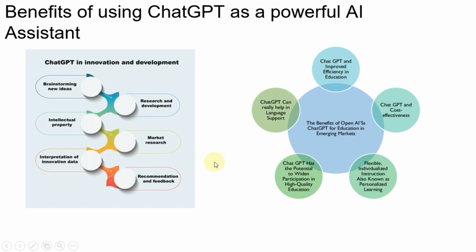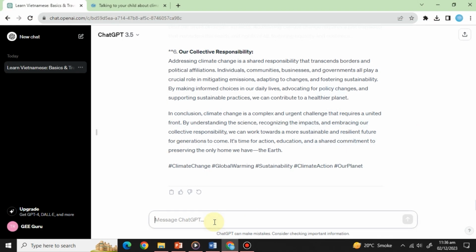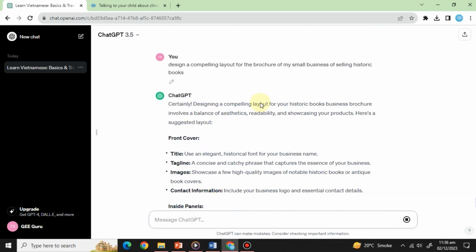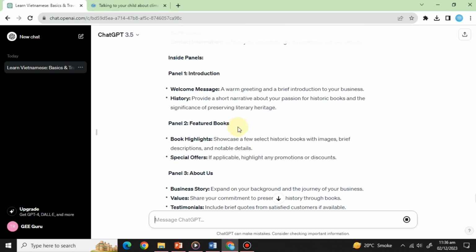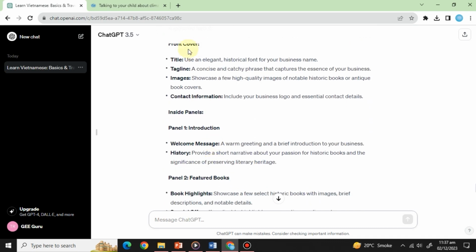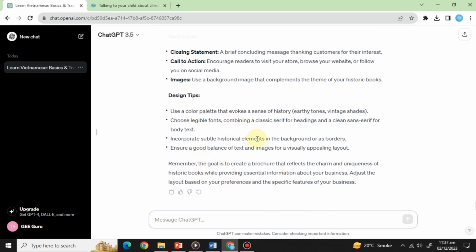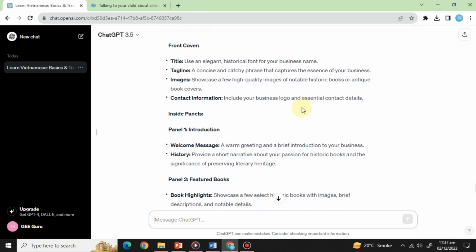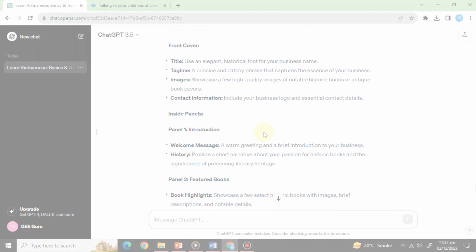Imagine you're a small business owner looking to create a brochure for your products. Let's ask ChatGPT to do this task for you. Design a compelling layout for the brochure of my small business of selling historical books. Let's see how this can be more cost-effective than hiring experts to do this task for you. Excellent! It's great that it gave a complete layout from the front page to the last line of the brochure. It solves nearly all of the problem, so all that is left for you to do is to fill out the information about your business.